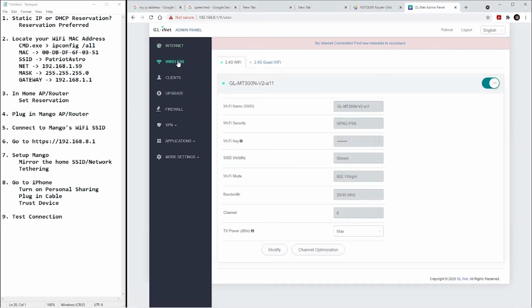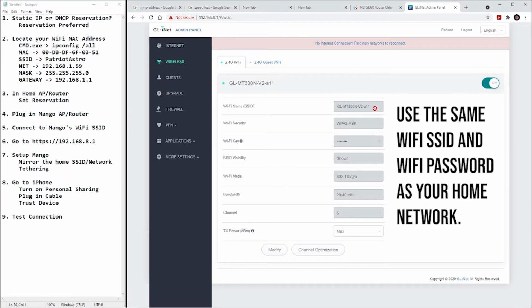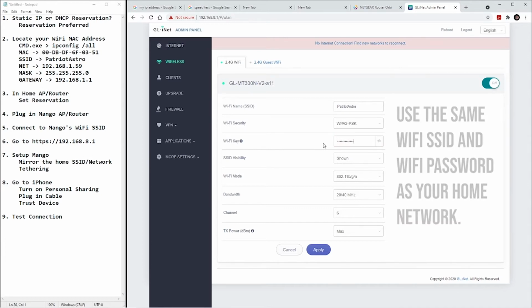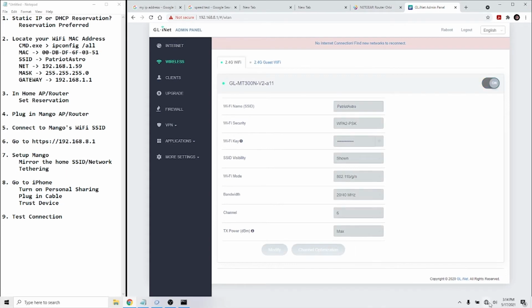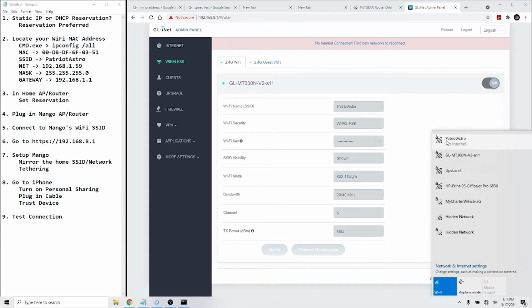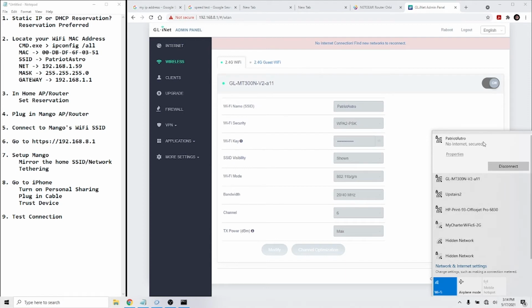The first thing I'm going to do is set up my wireless. I'm going to go into wireless and I'm going to replace the old SSID with a new one that is going to mirror my home network. Again, it's going to be Patriot Astro in this case. And I'm going to set an SSID key, right? Something I'm going to need to connect to this network. Once that's set up, I can just simply apply it. Now you notice I got disconnected, but the Patriot Astro network comes up and I can reconnect to that one. So now I'm connected over the Patriot Astro SSID on the Mango device.